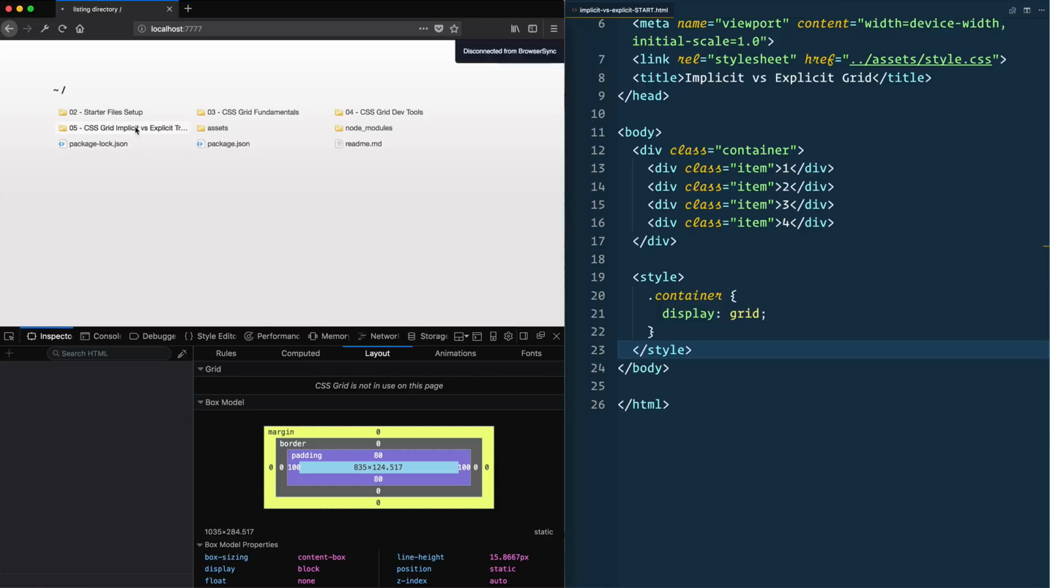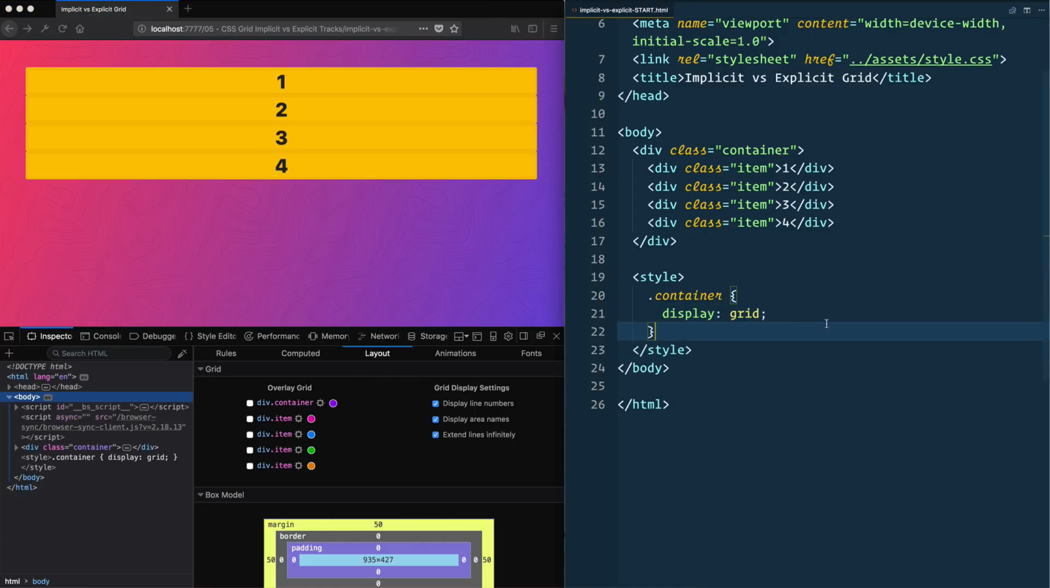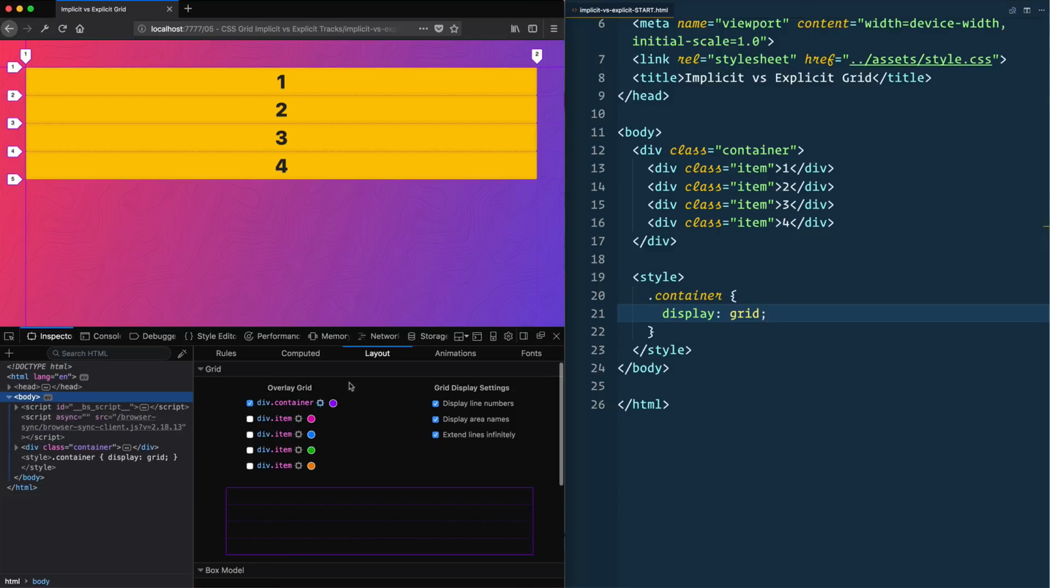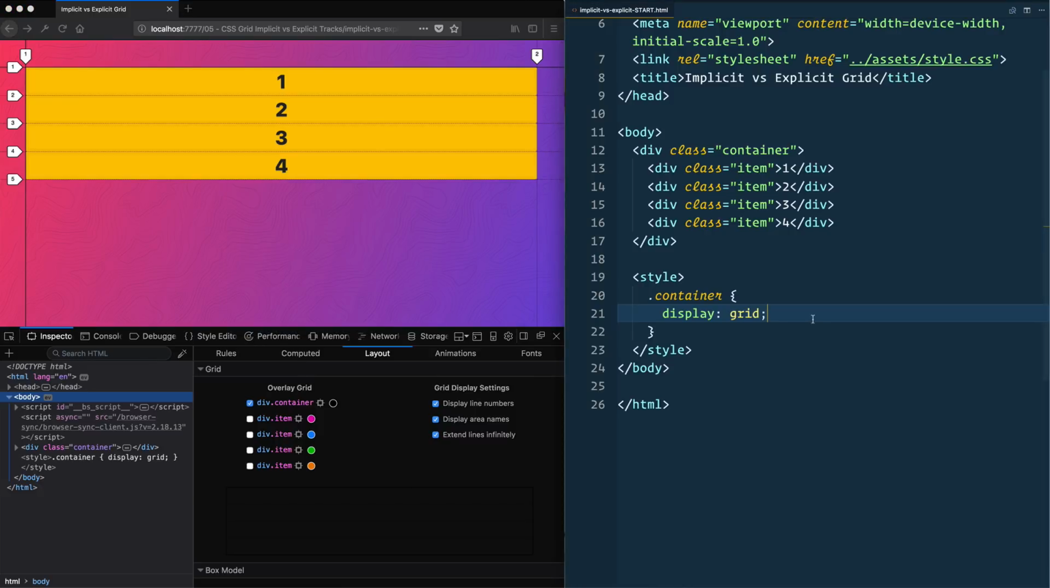So open up 05 and the starter file that we have there. I've got four items here and I've displayed grid on it. Let's go ahead and turn on our dev tools here so we can see how it's looking. And I'm going to make my tracks black. Good. Now, let's go ahead and make a 2x2 grid.